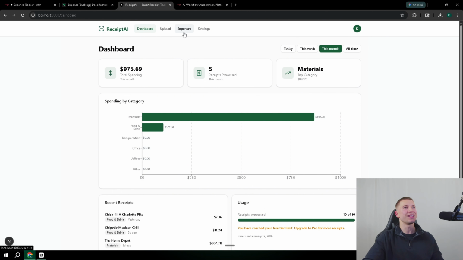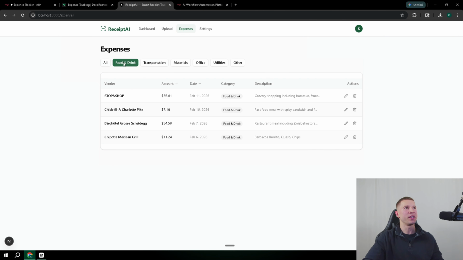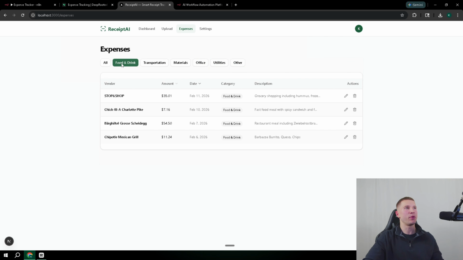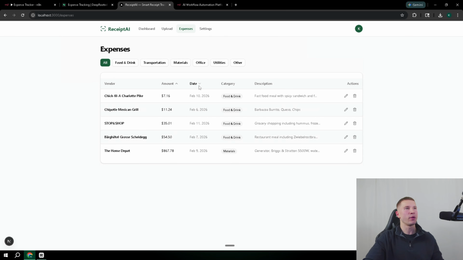Our web app now has an expenses page where we can hop in there. We can select the correct category. We have food and drink, transportation, materials, office, utilities, and other. We'll hop into the food and drink. Actually, we'll hop into the all, and we'll make sure that we can categorize this by amount. So we know we can filter it by amount. We can categorize it by the date. We see that the category is populated.